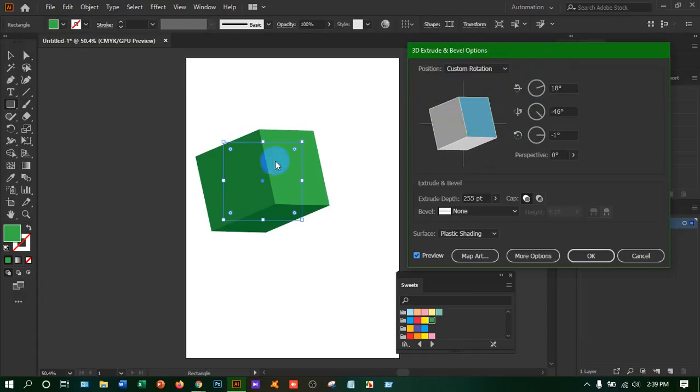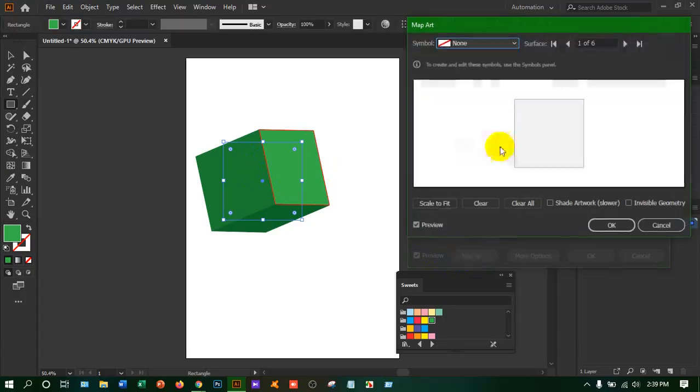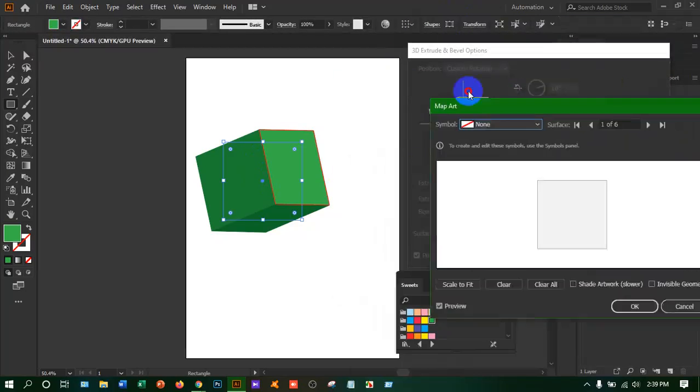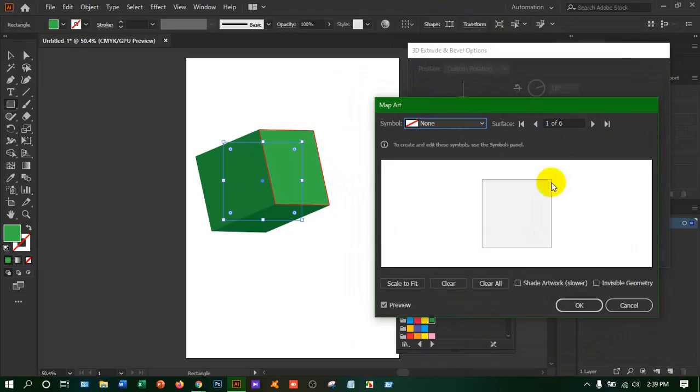Well, after that it's perfect now, and what I'll do, I'll go to the map art. You can see here map art. Those who are watching these videos, please be careful where you are going, which option you are taking. I'll click here and I'll get the map art window. So if you get lots of windows like this, don't worry about that and don't feel scared, because this is very simple. This map art, and you can see here 1 of 6.